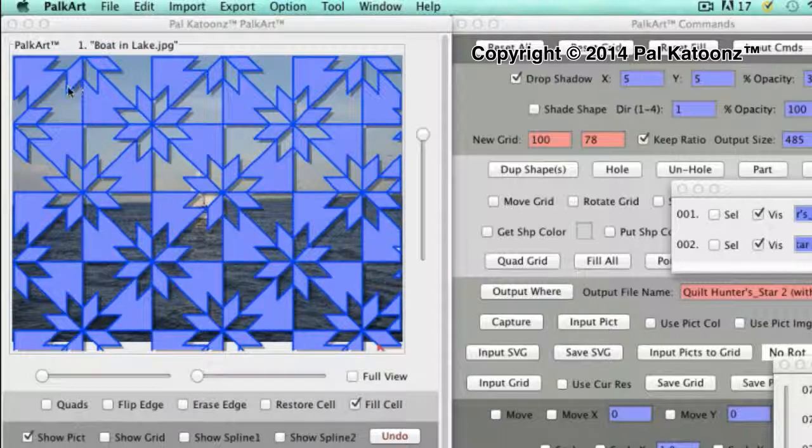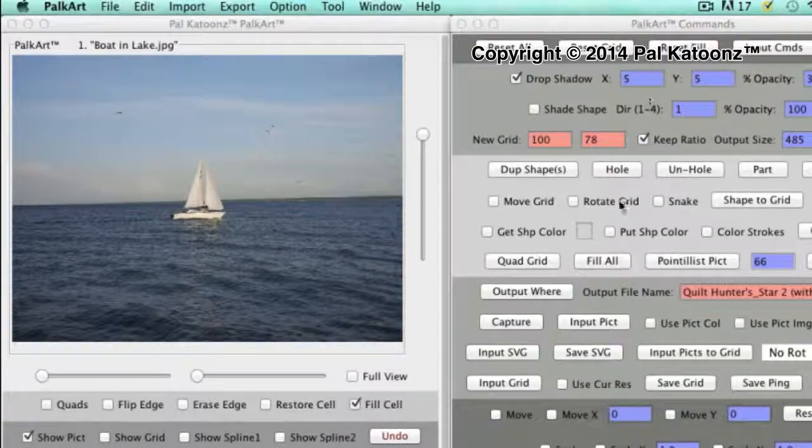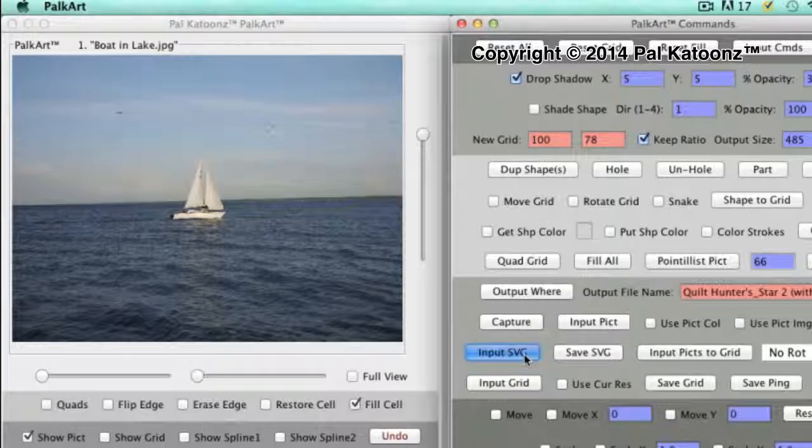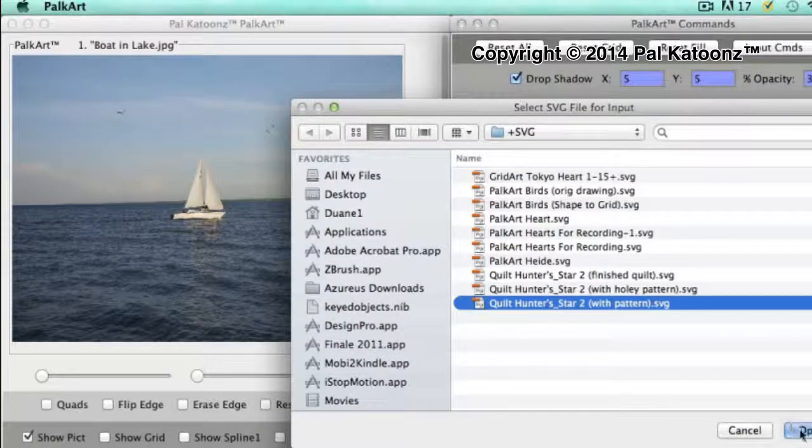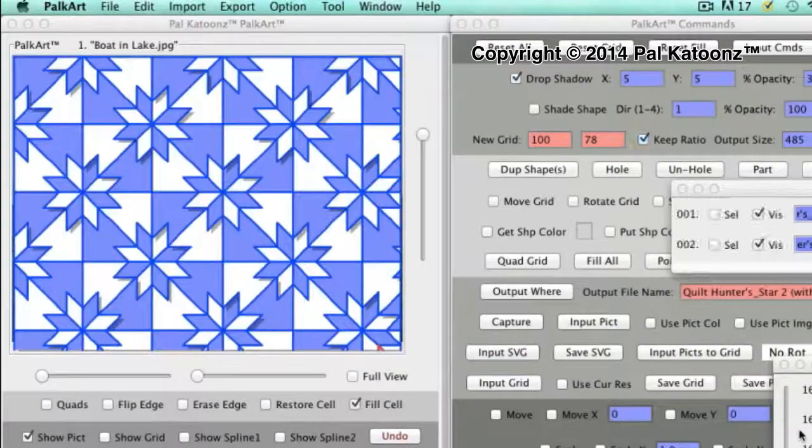I also went around and filled in all the other ones that were not filled in to do that. So let me do a reset fill, and I'm going to do an input SVG file again, and this is the result of that. And this is the basic pattern that we were aiming for in the process.